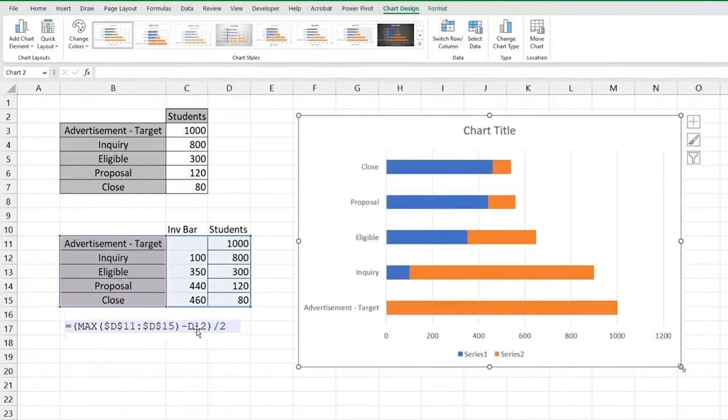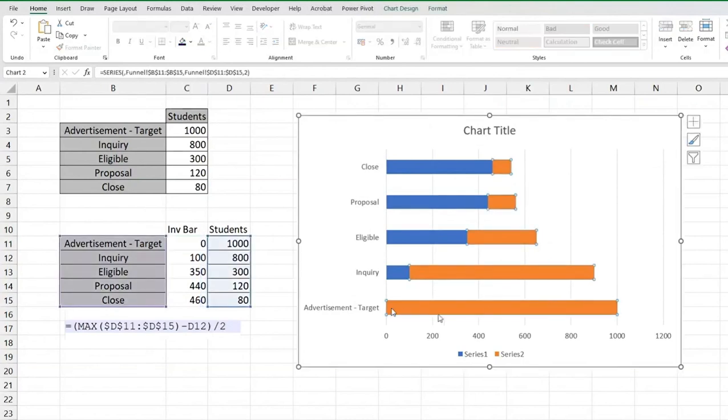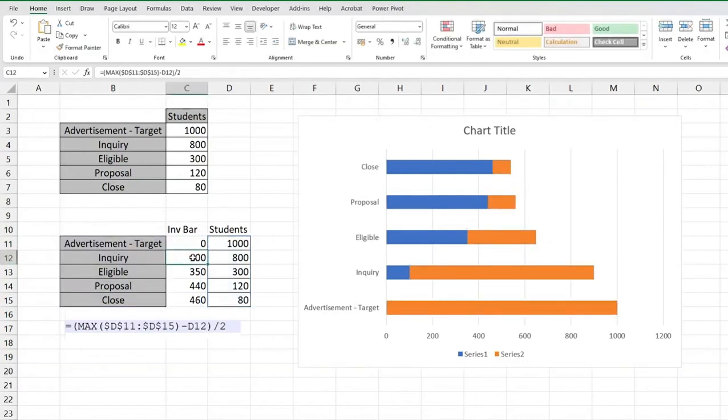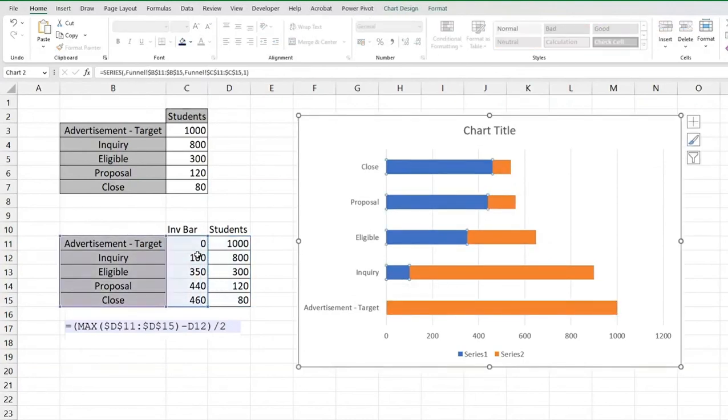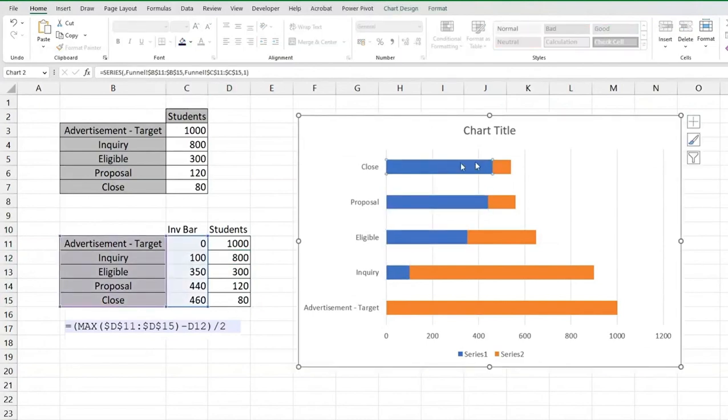So here, the value is 1000. Obviously, here it is 0. We don't want this particular value to be put here. So the first value is 1000, that's the bottom bar. The second value, the first part, is 100. What it is doing is finding the maximum of these values, then reducing 800 from it, and then dividing it by 2. So 1000 minus 800 is 200, and then 200 divided by 2 is 100. So I'm trying to create a stacked bar chart so that these blue bars are created. This is the invisible bar.